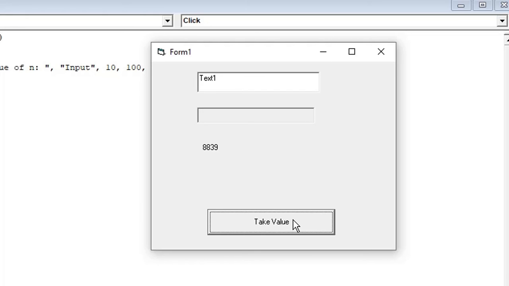Now this is how this one works. That's how to create an input box and to print it, and how to print it on a text box, picture box, and a label.